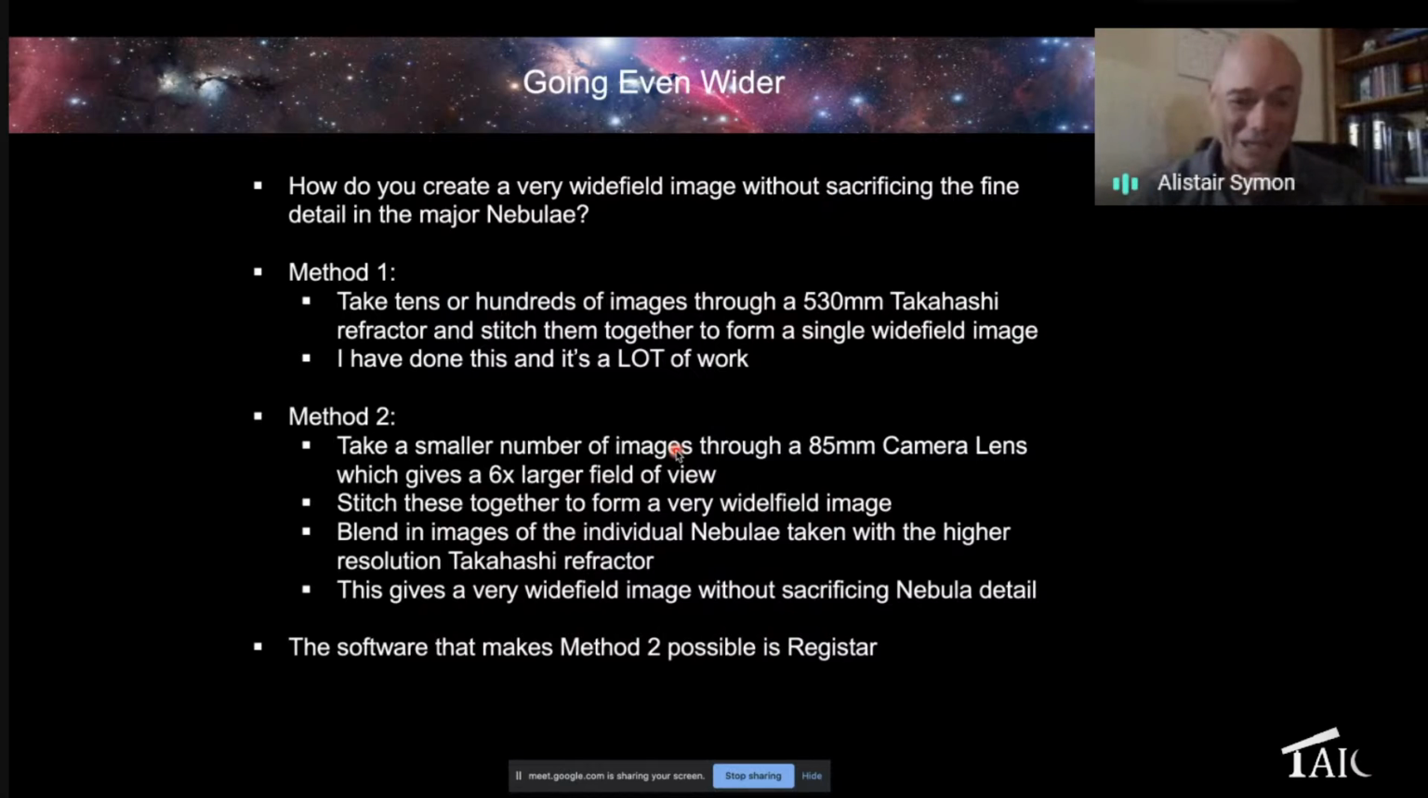And there's another method, which I've started playing with now for very wide field, which is to take a smaller number of images through a shorter focal length camera lens. So that's the telephoto lens comment. And that gives you a 6x larger field of view than a 530 millimeter telescope. And what you do is you stitch the 85 millimeter images together to form a really wide field image.